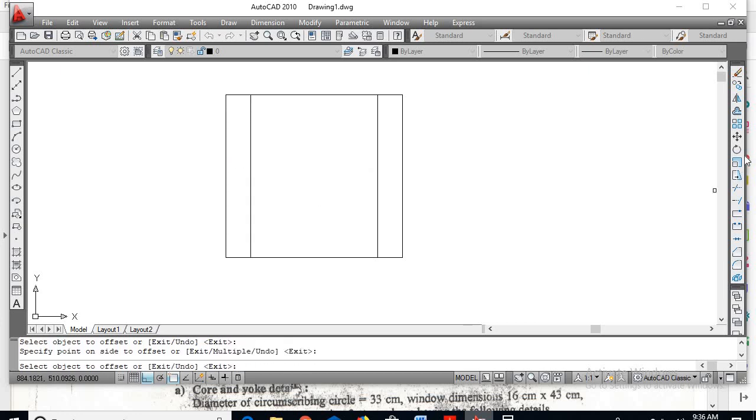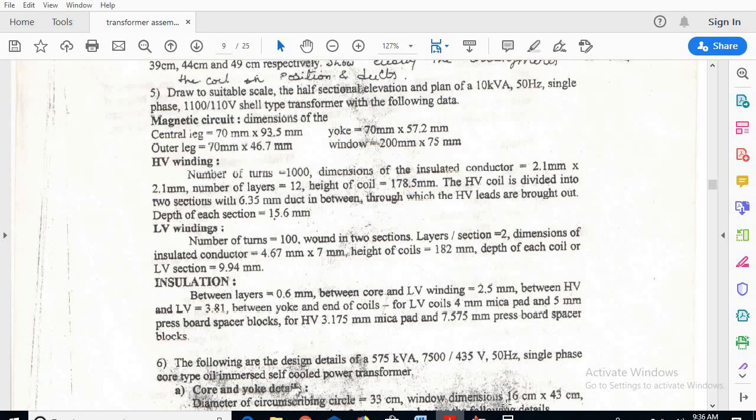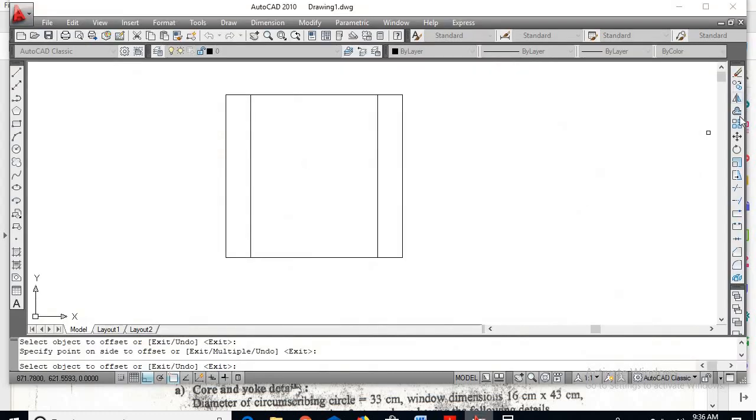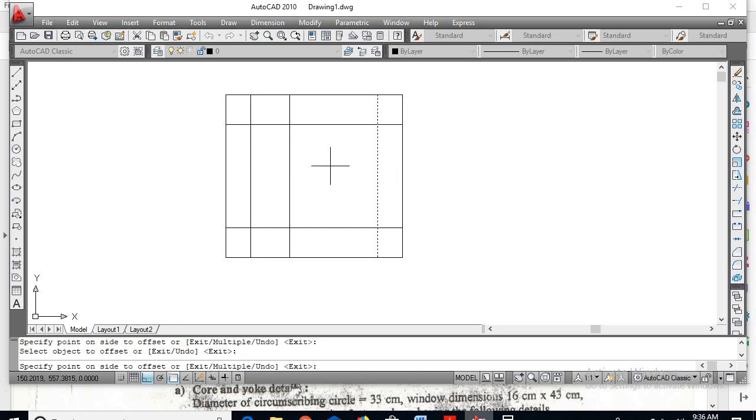Next, height of the yoke. Go for height of the yoke 57.2, go for offset, type 57.2, enter. Select the top line, click inside, select the bottom line, click inside. Next, window dimension, go for offset 75, enter. Select the outer leg second line, click inside, again select this, click inside.